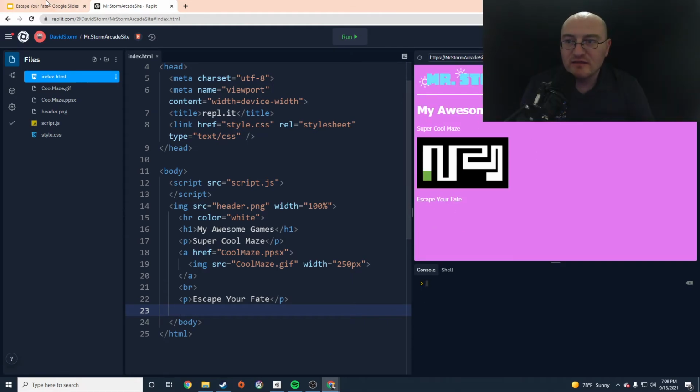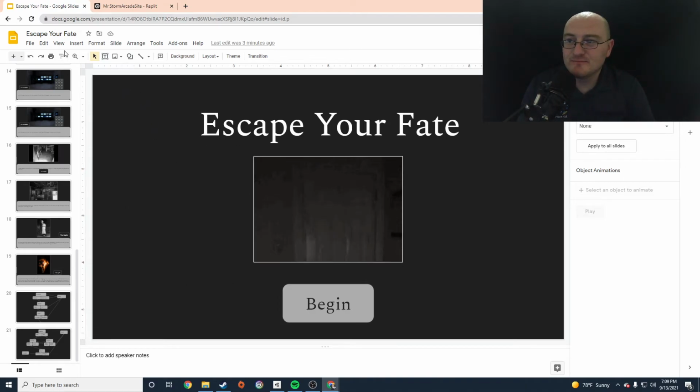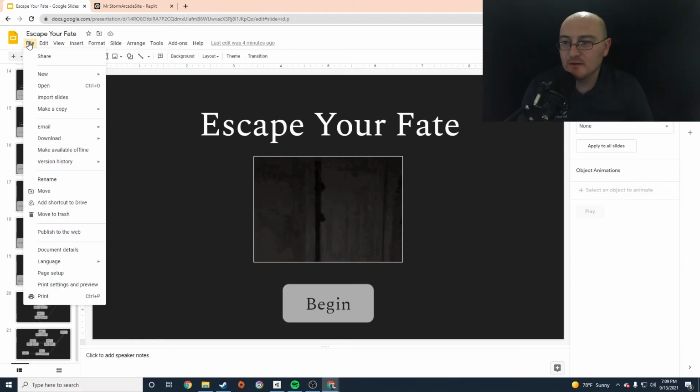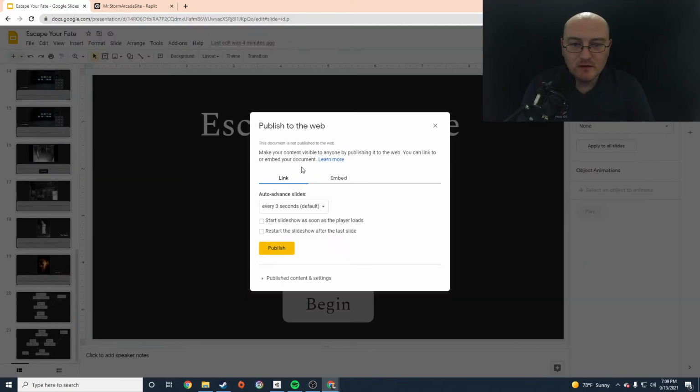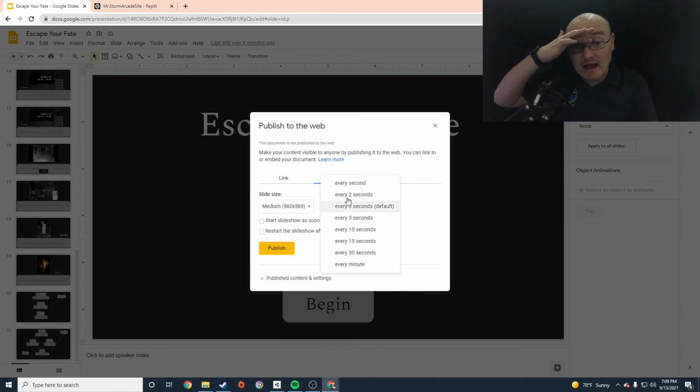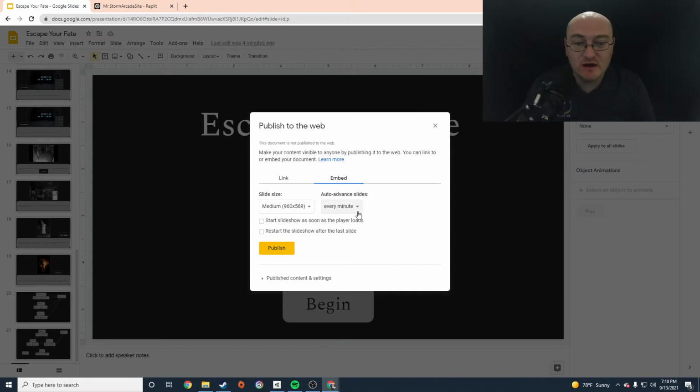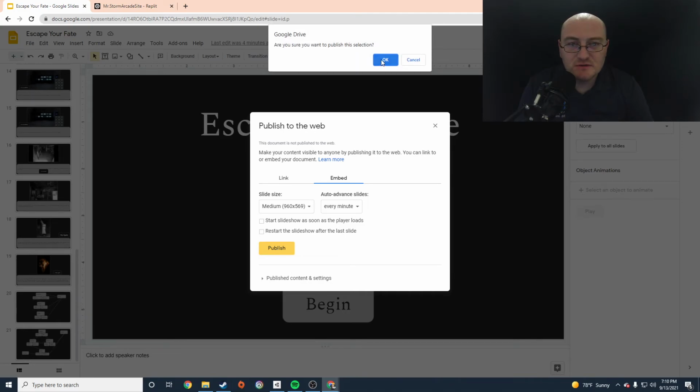Now I want to get this into that. So here's the best way to do it. If you go to File, you can publish to the web. I don't want to link to it. What I want to do is embed. And I'm going to make this medium, seems good. And I'm going to have it transition, auto advance every minute. I don't want it to actually auto advance. A minute is the longest that I can set it to. Let's not start. I'm going to go ahead and publish.